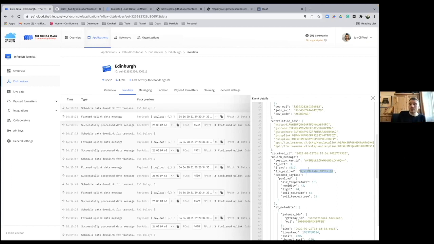So this is what we're going to do. Within the Arduino code, I've taken all my sensor data, turned it into a byte array, and sent that along my LoRa network. I've received it here on The Things Stack. I'm now going to convert that byte stream back into a JSON payload.